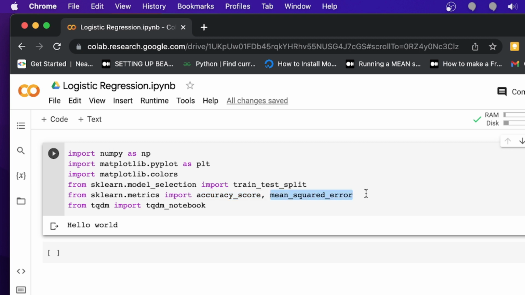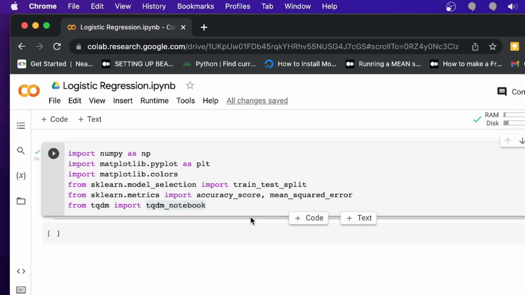Mean square error helps me calculate the square error, and accuracy score is a comparing function for checking whether your prediction is right or wrong. So I will use these two functions in this classroom. Third is TQDM. Whenever I'm using TQDM, I will explain what it means. So now these four libraries are done.